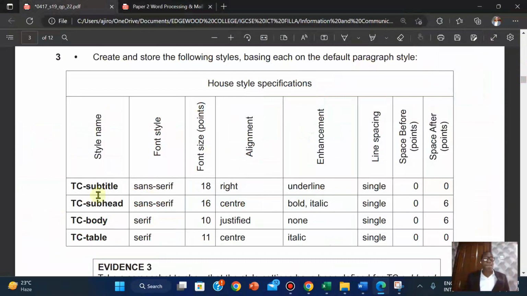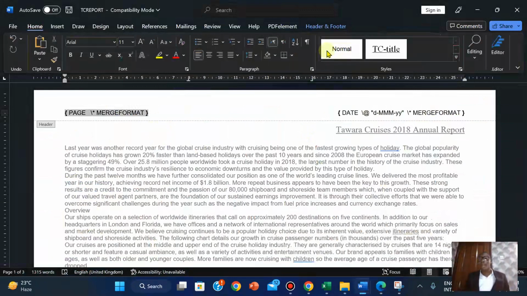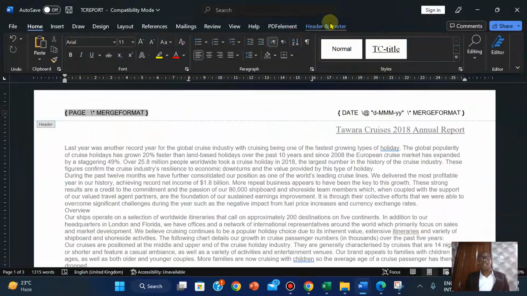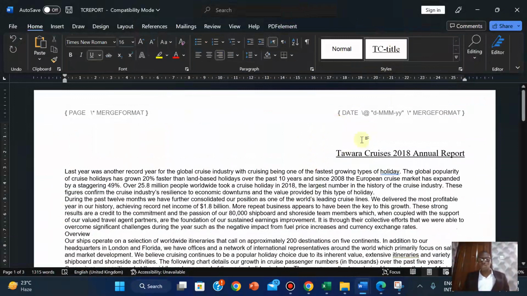Okay, now we're going to be creating the styles. So let's create the TC title. I'll go back to my document and click on my Home tab. Right here we have our styles, with only one style created, which is the TC title. I want just sample text to show me how the styles are going to work.